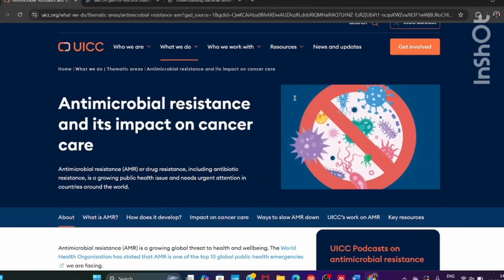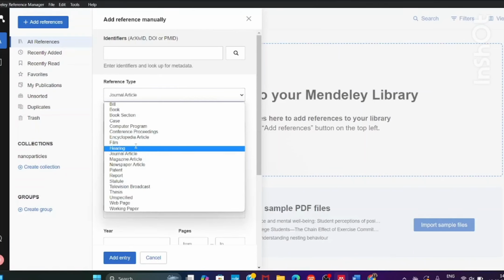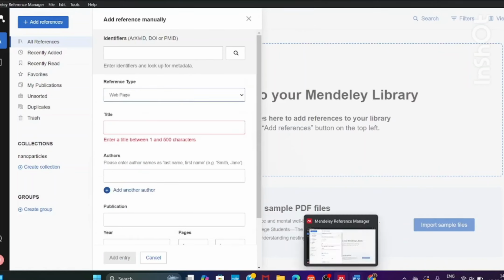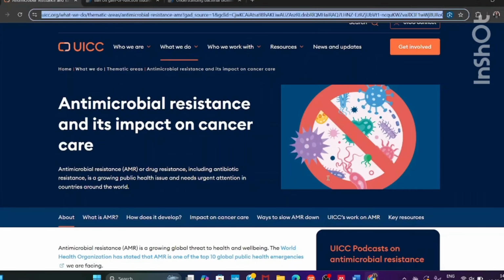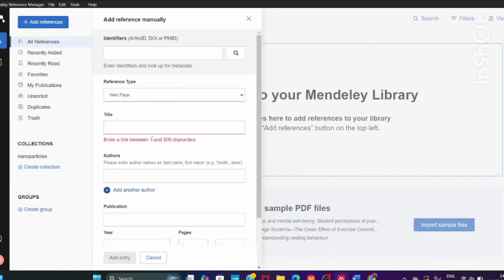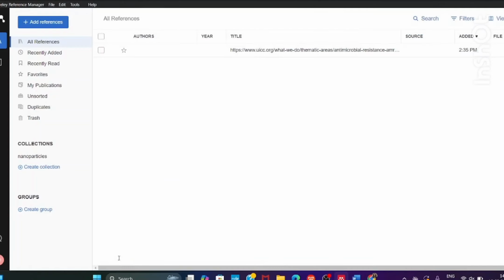So what I can do is, in the reference type, I will select web page, as I am adding a web page. Then I will go here and copy the link address, and then back in our Mendeley Reference Manager, in the title I will paste the link and click on add entry. Now this has been added to our library. Likewise, we will add other references as well.